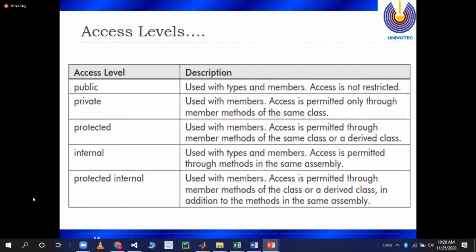Private, used with members. Access is permitted only through the member methods of the same class. If a private method is there, in the same class you can access it, not from another class. That's private. Protected, used with members. Access is permitted through the member methods of the same class or derived classes. We are coming to what a derived class is, a subclass, later.